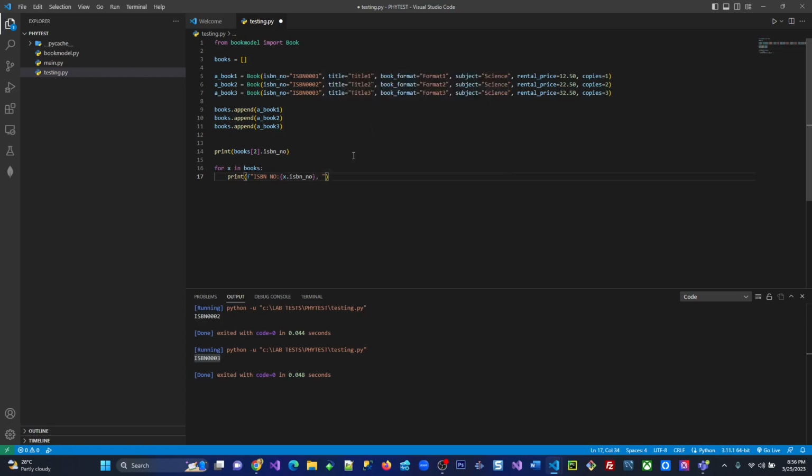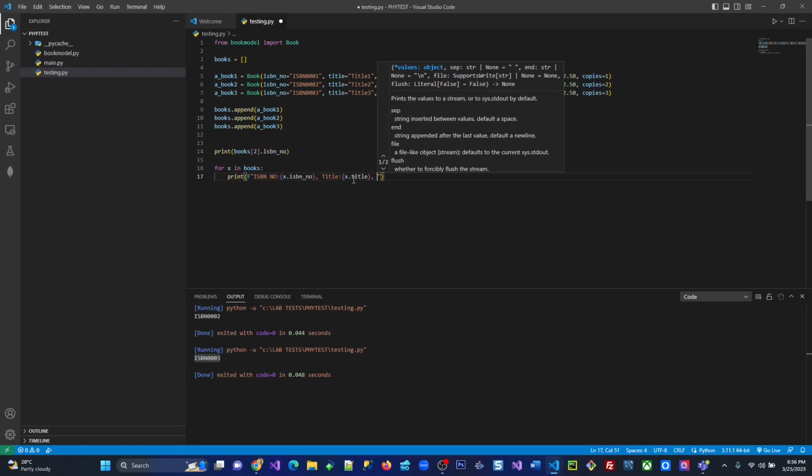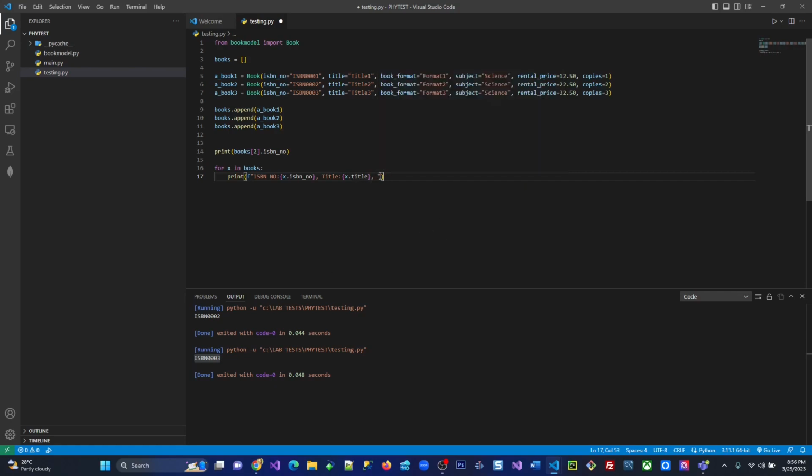What is the second thing? The title. Title colon. Again, I'm going to introduce a variable here, which is x dot title, comma. I'm printing all the values of the book in a manner. So now the title. The second one is the format colon, and then a variable again, which is x dot book underscore format, right?